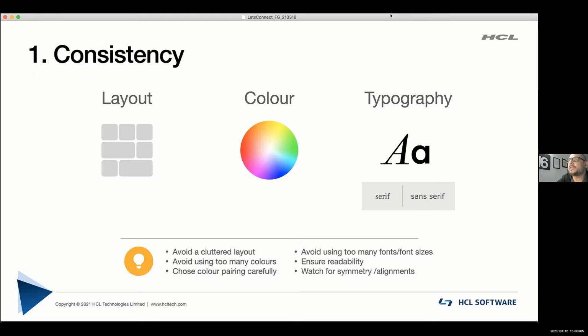So there are a few tips that I put down on this slide. Try and avoid a cluttered layout. Yes, Connections helps us keep things tidy, but in each of the widgets that we use, there are still things that we can do to avoid having elements put together in a cluttered way.